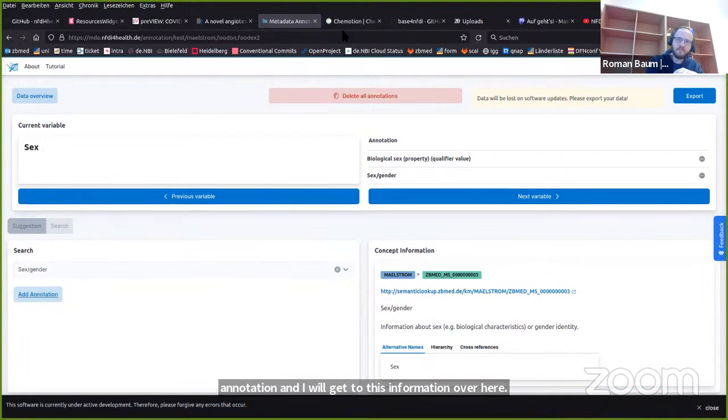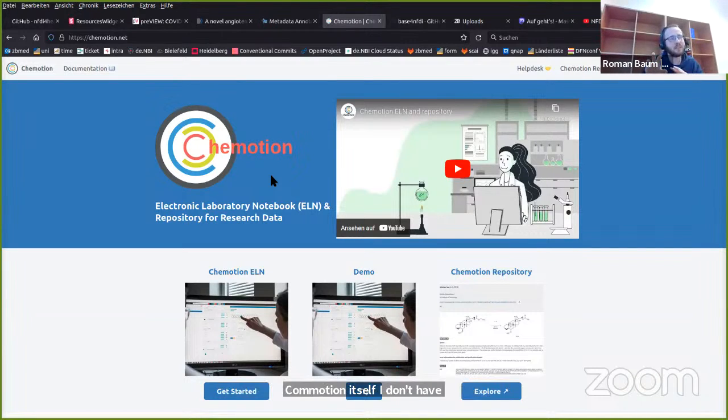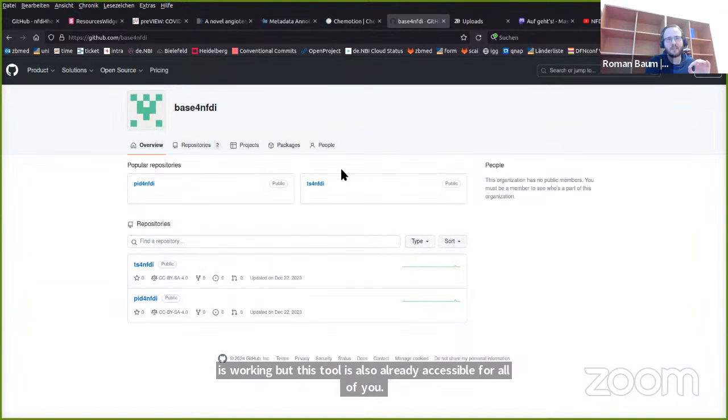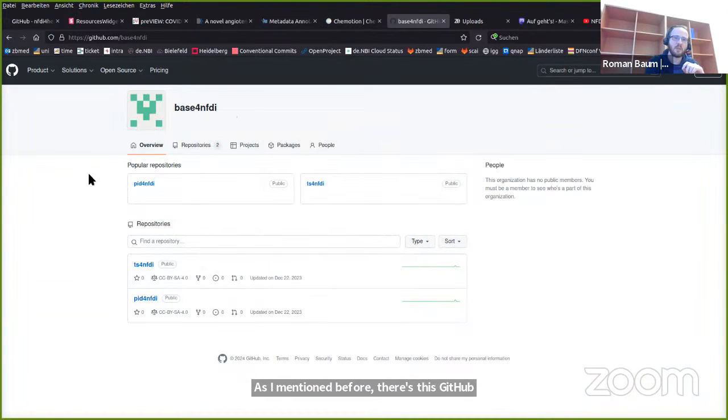Kmotion itself, I don't have access to here. If you want to see how they integrate this autocomplete widget, please join us on Thursday in the working group because they will present how this is working. But this tool is also already accessible for all of you. As I mentioned before, there's this GitHub repository for Base4NFDI, where there's already one repository called TS4NFDI. There will be multiple repositories, for example, one for the gateway and one for the widgets, which you can access, and we want to change that or use it in the future.